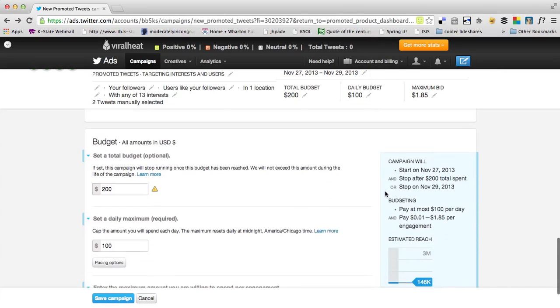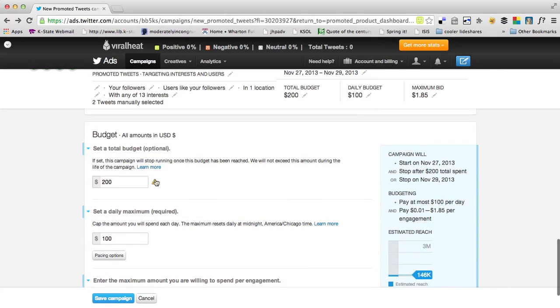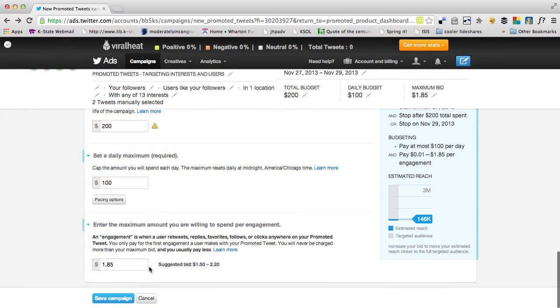And I'm going to come on down here. It's going to tell me that with that same maximum bid, I could potentially reach up to 146,000 people during my target window. I'm going to lower this and say, what if I was only bidding $1? Well, it now knows that I'm going to lose a lot of those bids based on other people who might be searching for the same word, so I'm only going to reach 54,000 people.